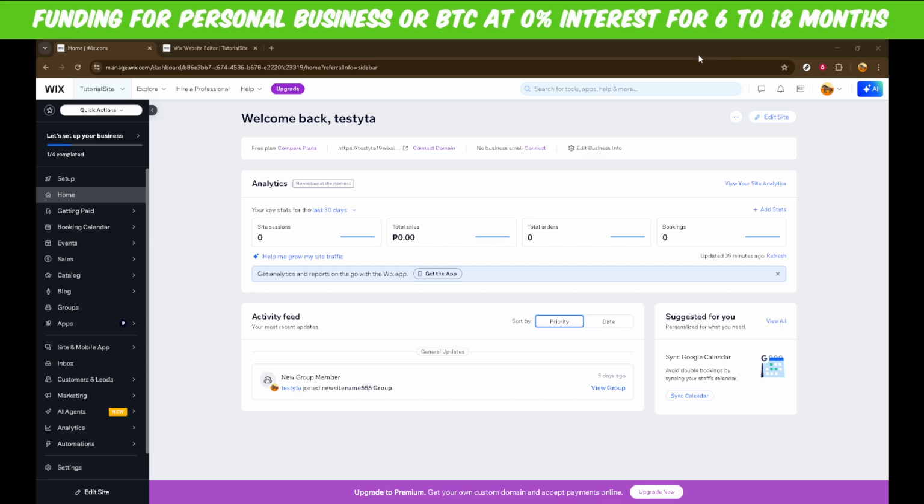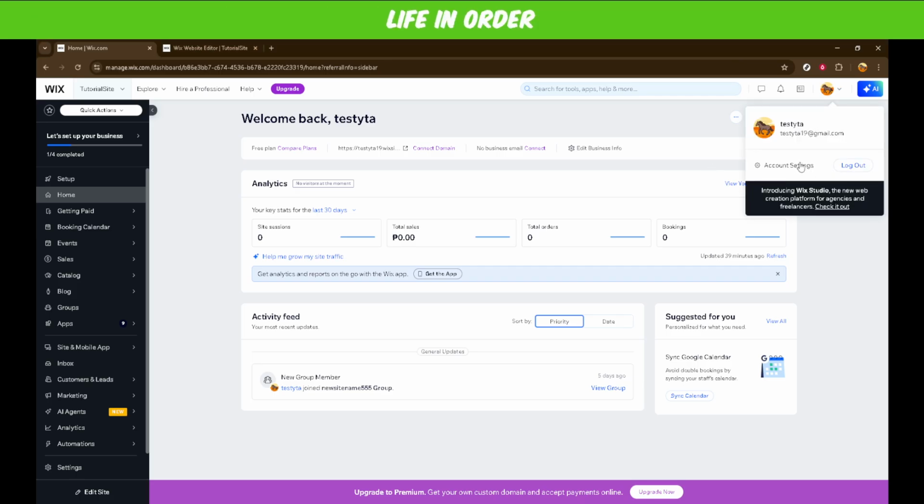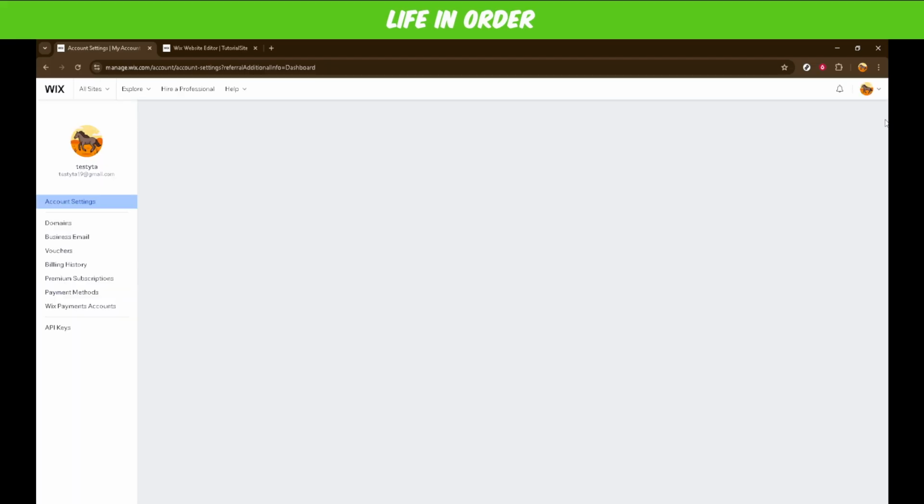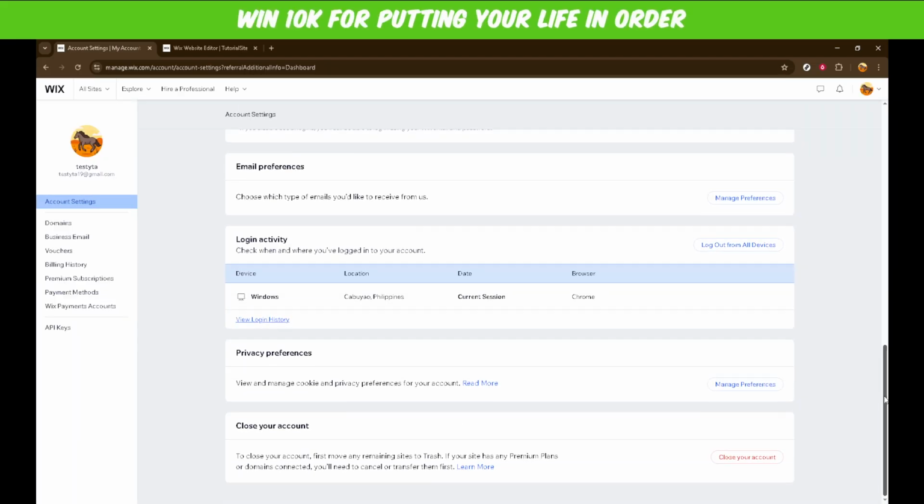First, navigate to the Wix homepage. Once there, locate and click on your profile icon. This usually sits at the top right corner of the screen. By doing this, you'll open up a drop-down menu. From this menu, look for and click on Account Settings. This link will direct you to your account management page, where you can find various options related to your account.